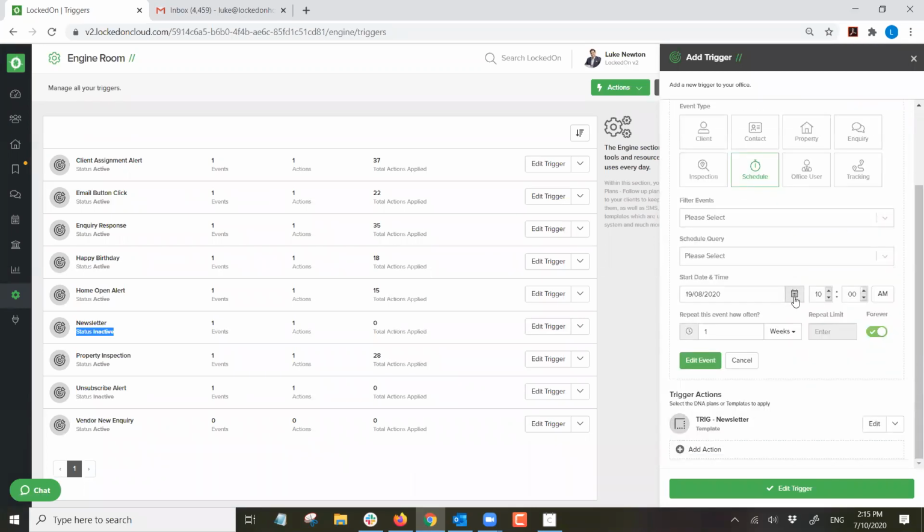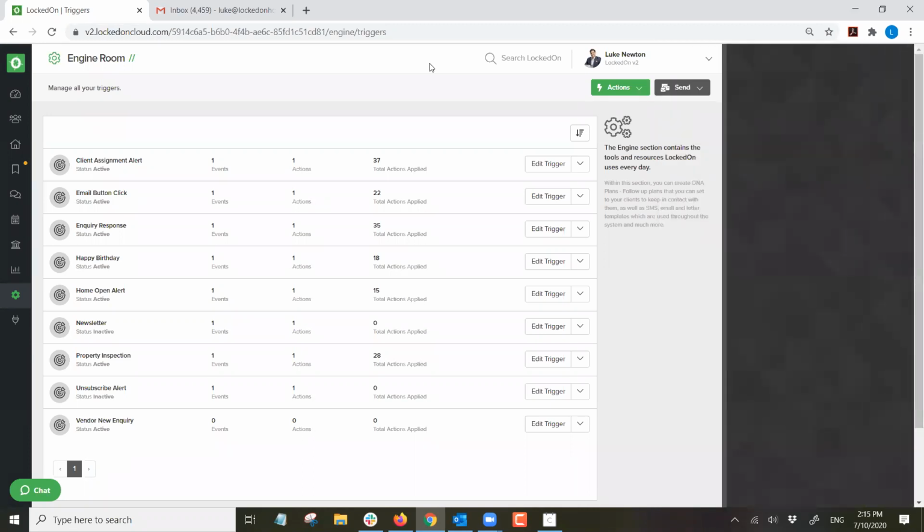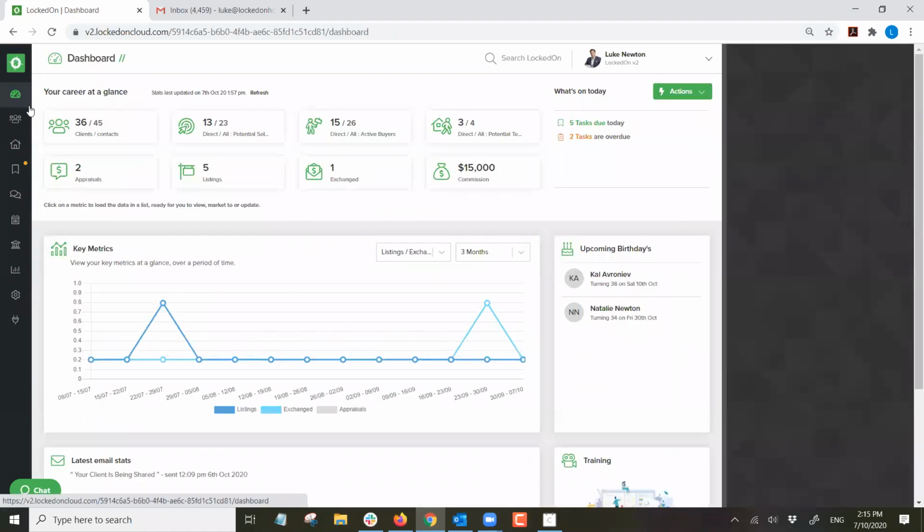All you'll need to do is pick what date and time you want your newsletter to send. So if I was to say, look, I want to start this next Wednesday at 10 a.m. and I'm going to repeat it every 1 week forever. That basically means your newsletter will send to your database every Wednesday, 10 a.m. forever. And if you look at this, we can see in the next option, it's using the newsletter email template, and it's going to all buyers. Let's pretend it's next Wednesday at 10 a.m. This is what the system will do for you.